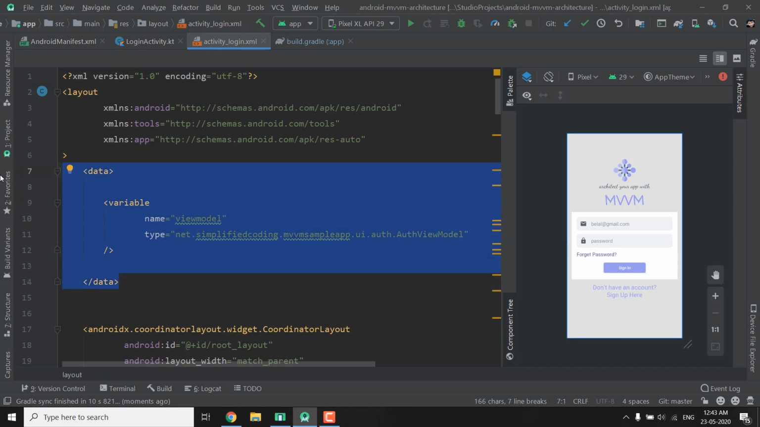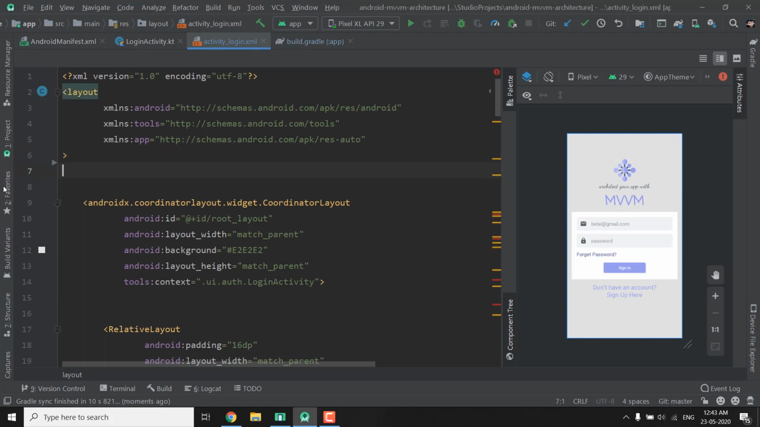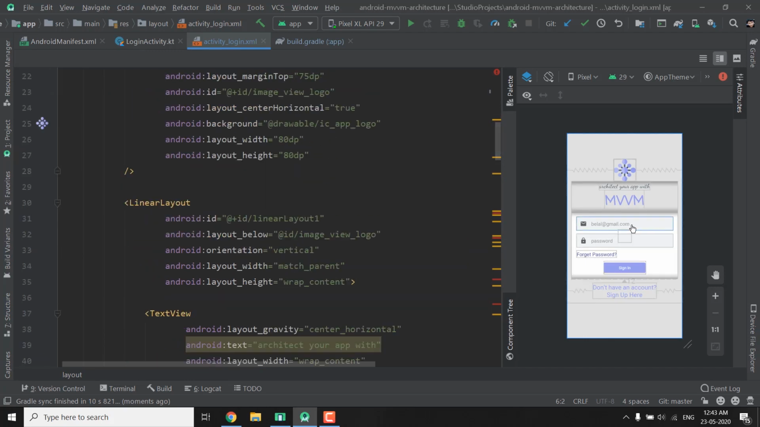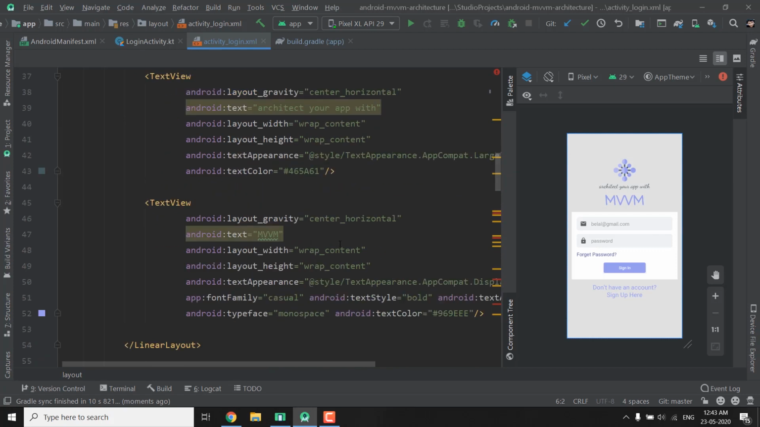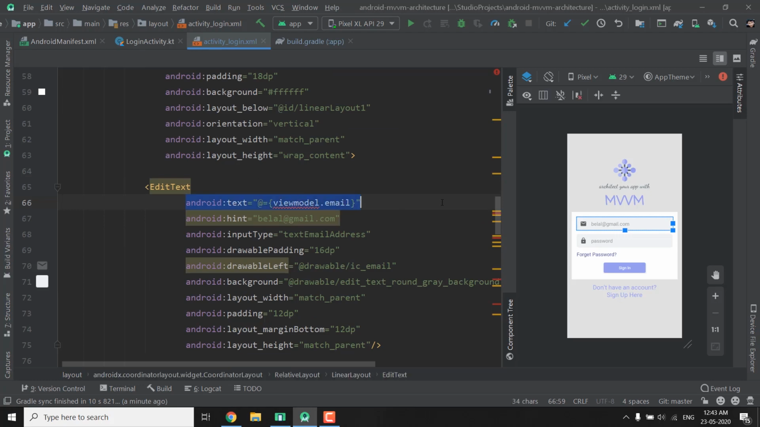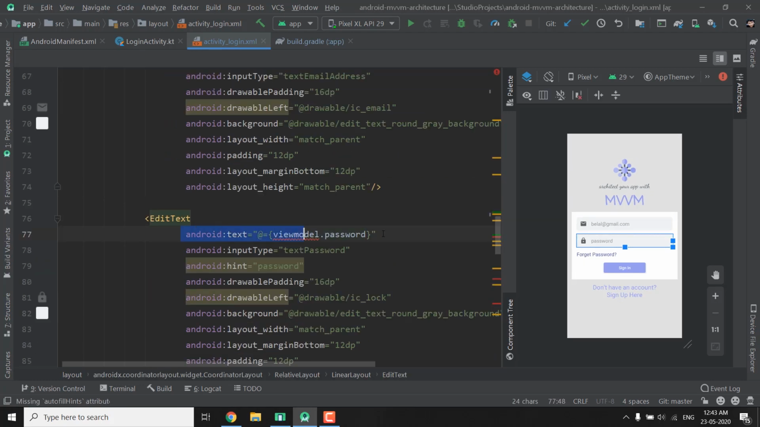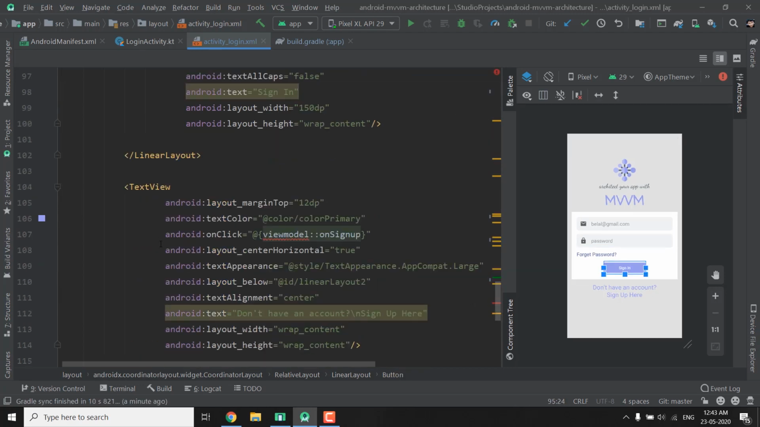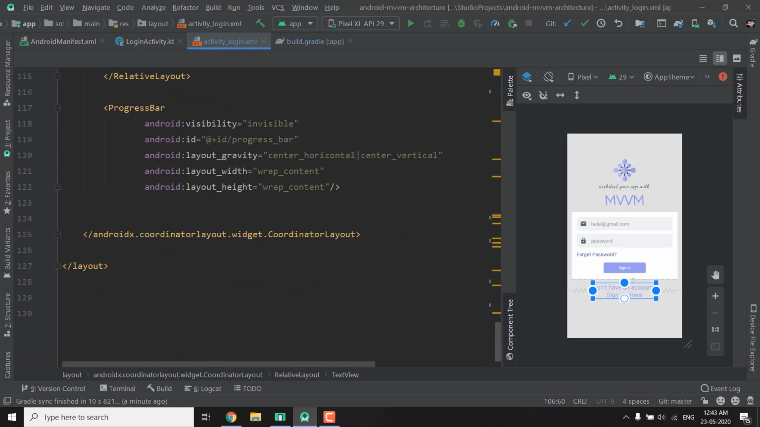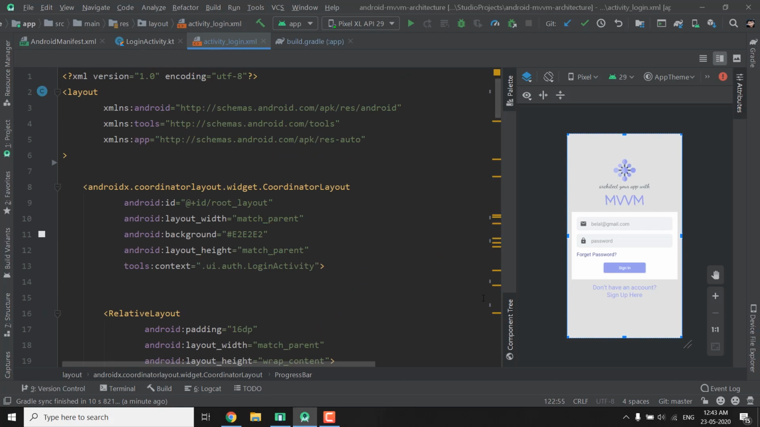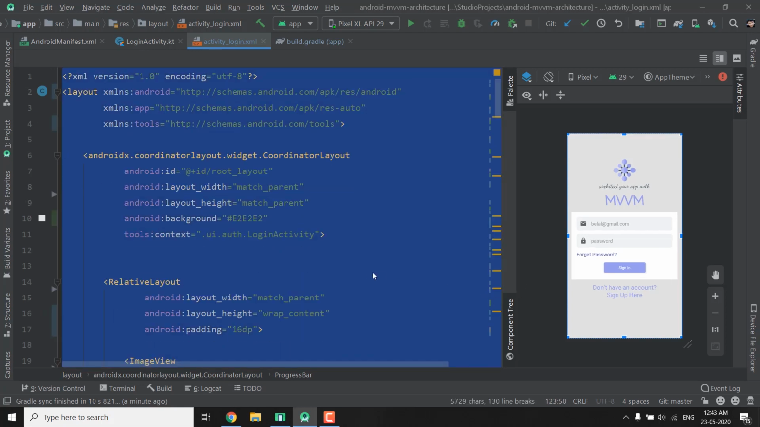So I will remove this data tag because I don't need it in the login activity. And as we remove the data section, we also need to remove everything that we used from that data section. I will remove these things because we are using two-way binding here, but I will remove these for now. So let's delete everything, and everything is deleted. Now I will reformat it. Okay, that's all.